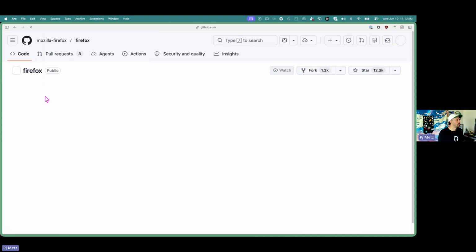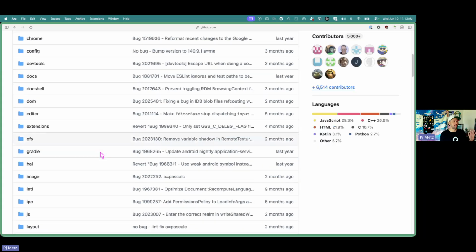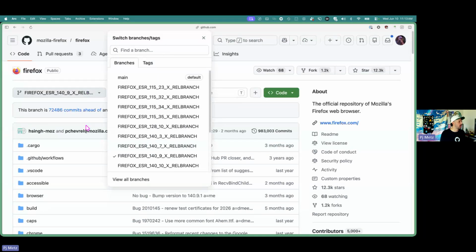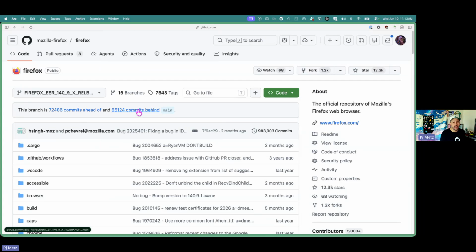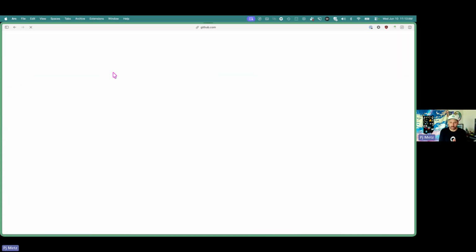And in this case, we won't really be able to see too much of those changes because there are so many files that are different. We won't know what the changes are, but you'll see that these branches are a certain number of commits ahead of and behind main.